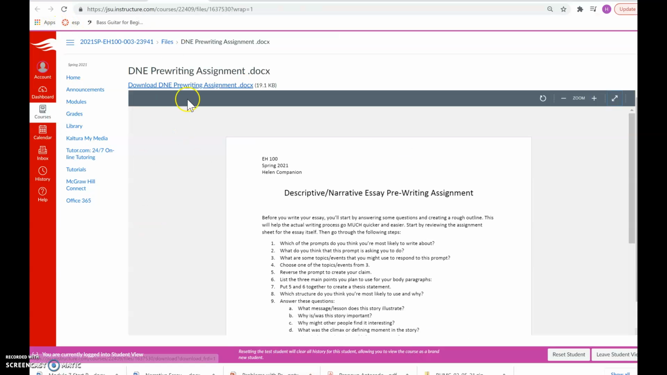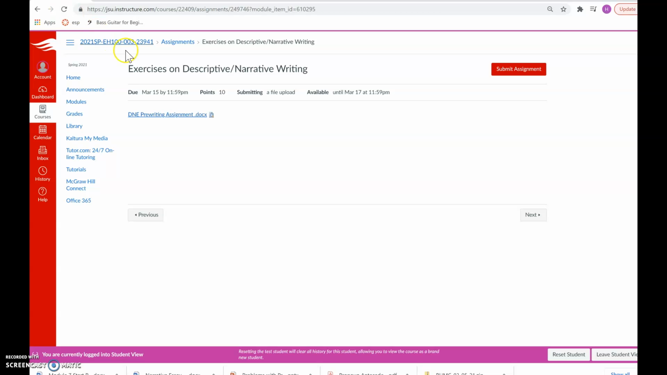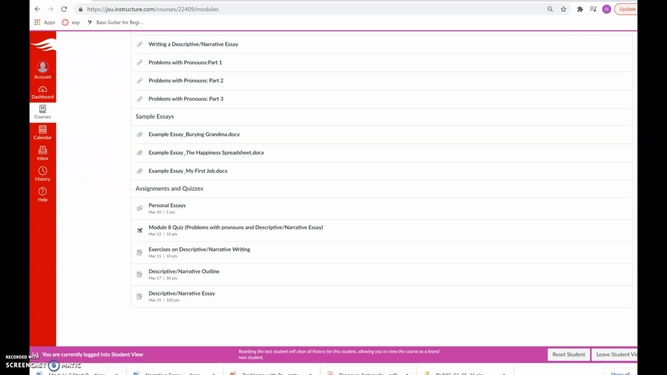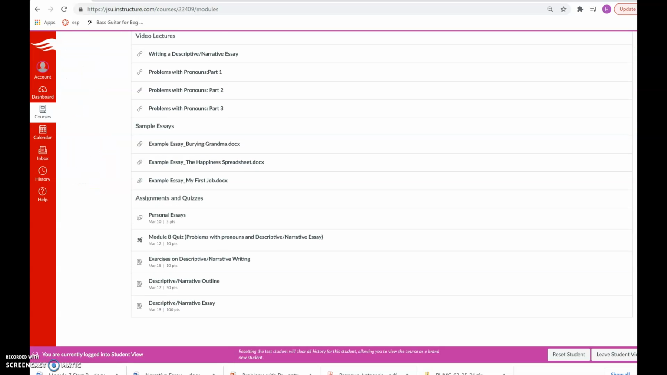Let me go back here. So that is how things are going to work in our future modules. The essay itself, we'll talk about that when I do the walkthrough for the actual Module 8. But it's going to work kind of similar to the paragraph, but there are some new requirements. So make sure you look at those.